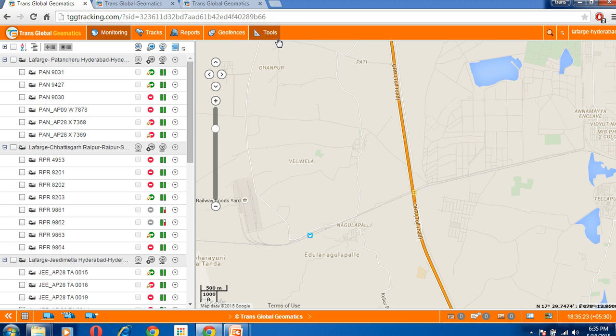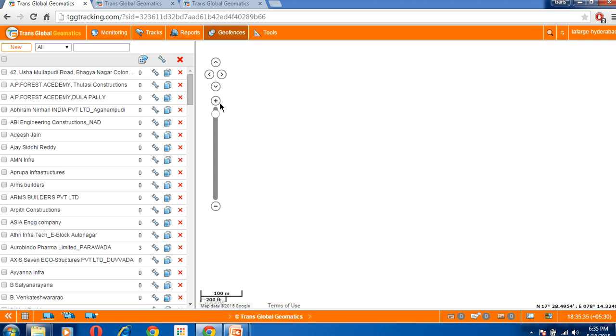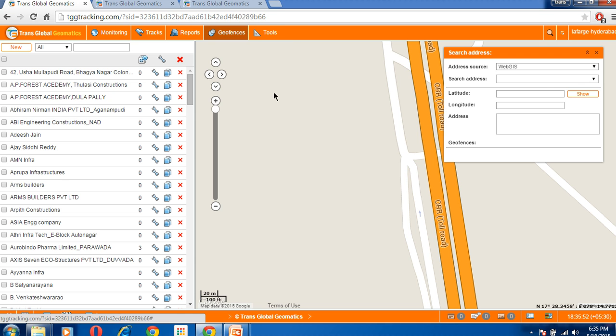Now coming to geofences, geofencing is nothing but marking your customer place on a Google map. Click on geofences, and we have two to three modes of creating geofences. One is where you can create a geofence based on such criteria. Let us get into the tools and select address, choose your map provider as Google, and type any area where you want to create the geofence.